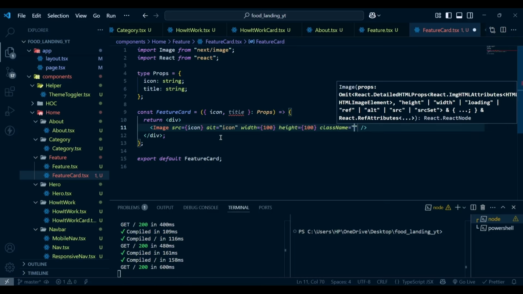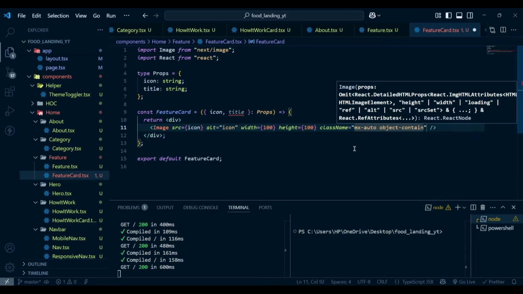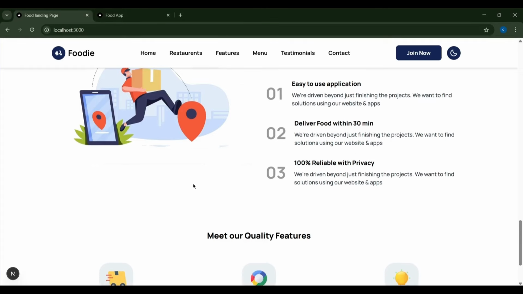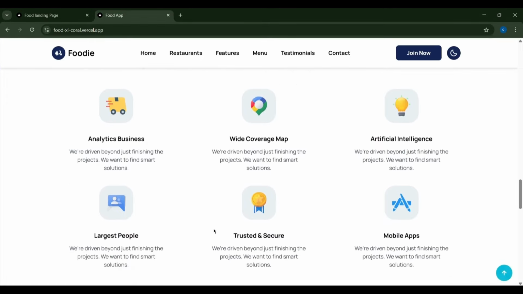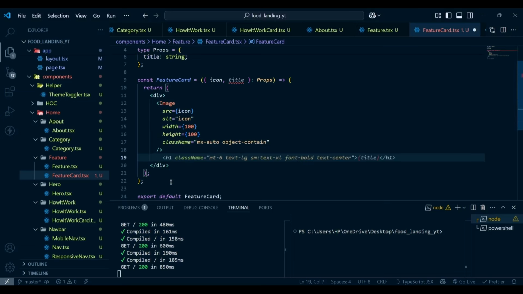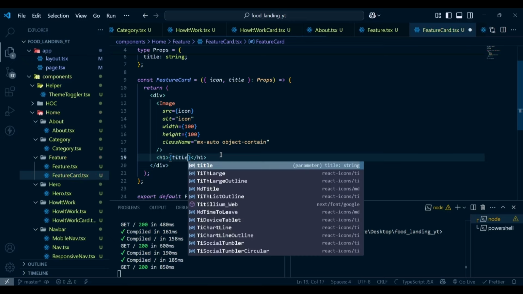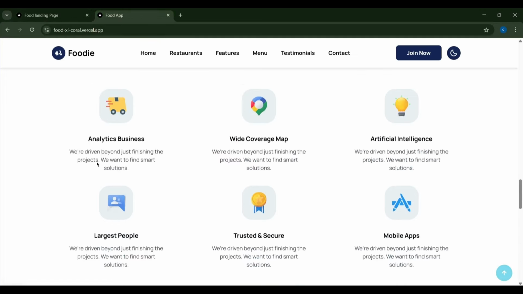Then we have some class name, so mx will be auto, object will be content. Now if I hit save and go to our project, here you can see we have our icons, which looks amazing, just like this one. So after the image we have a h1 with our title, and then we have a p tag with the description. So the description I am going to copy it from our deployed version. Here I use the same description.